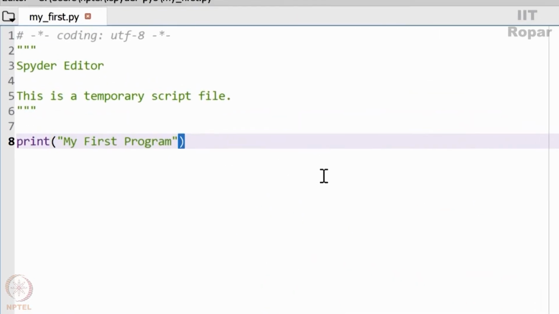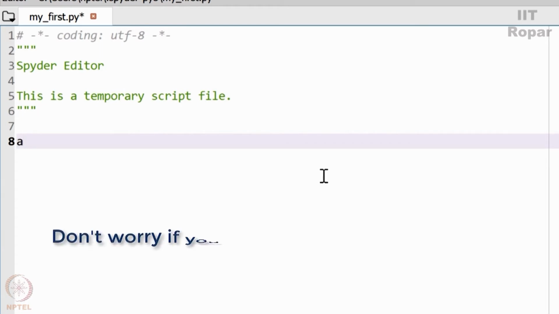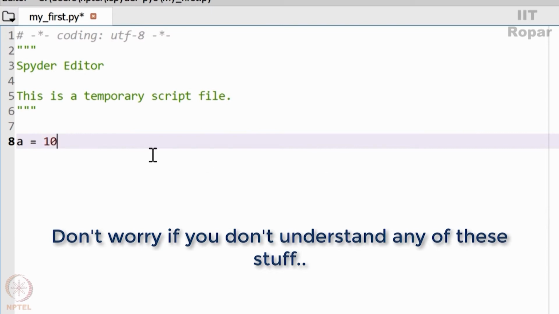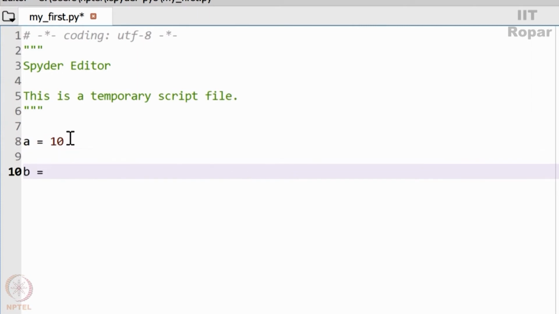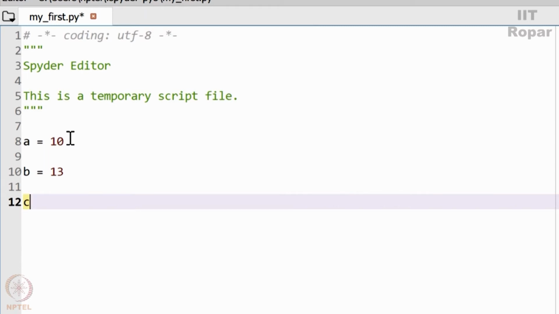Let me do some other stuff. Just erase it. Let me create a simple variable. I will write a is equal to 10, which means a is, just visualize it as a bucket or a jar containing 10 cookies. Let me create another jar, b, containing 13 cookies. Now I want to create a jar c, and I want to add the cookies present in a and in b into this c. I want c to contain all the cookies present in a plus all the cookies present in b. So I will write c equals a plus b.